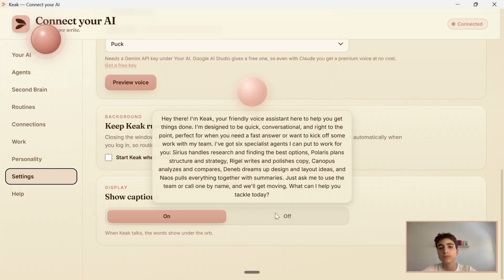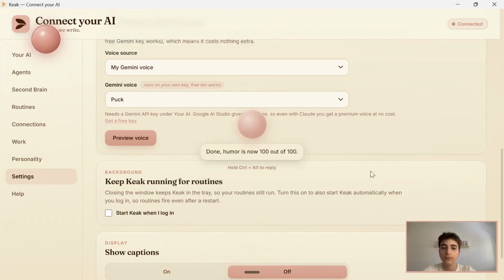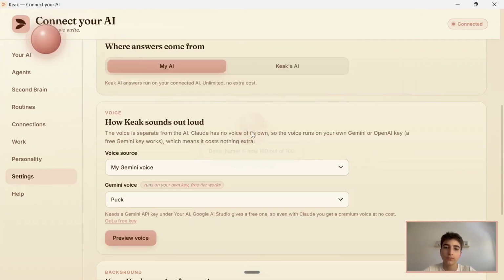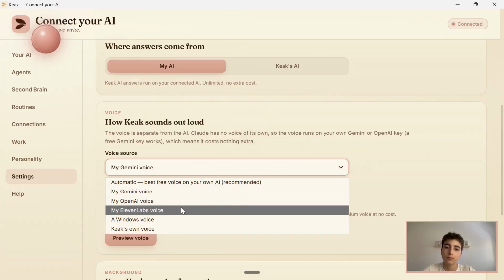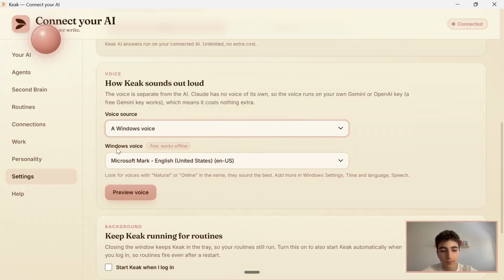Sirius handles research and finding the best options. Polaris plans structure and strategy. Rigel writes and polishes copy. Canopus analyzes and compares. Deneb dreams up design and layout ideas. And Neos pulls everything together with summaries. Just ask me to use the team or call one by name, and we'll get moving. What can I help you tackle today?